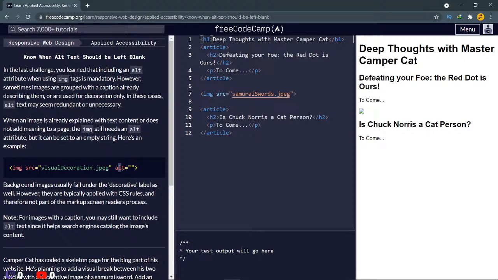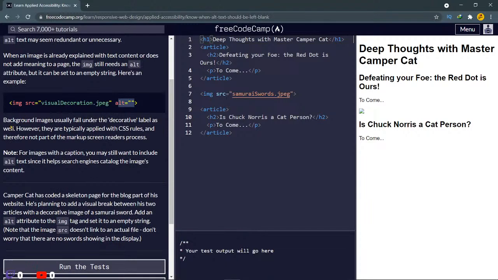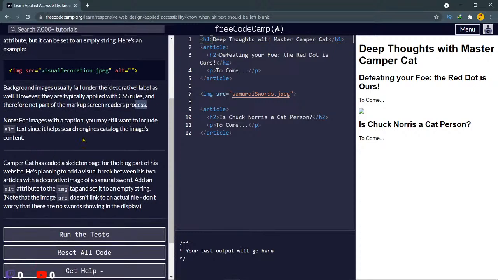Here's an example like this. Background images usually fall under the decorative label as well. However, they are typically applied with CSS rules and therefore not part of the markup screen readers process. Note: for images with a caption, you may still want to include alt text since it helps search engines catalog the image's content.